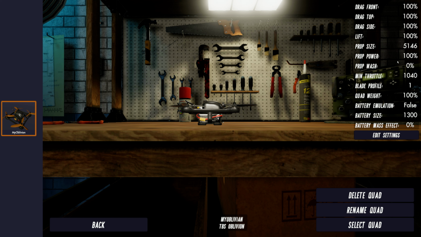So if you change to, you know, a smaller prop, or you change these lift or drag values, it applied to any quad that you loaded from the sidebar here where all the quads were. And that has changed in VelociDrone 1.15. In VelociDrone 1.15, every quad is unique.